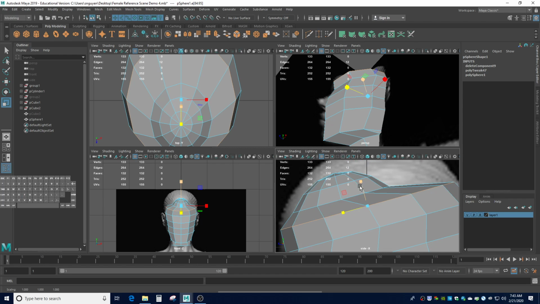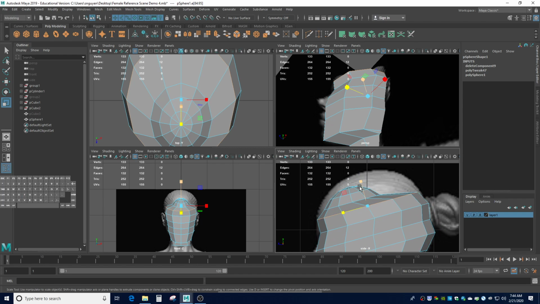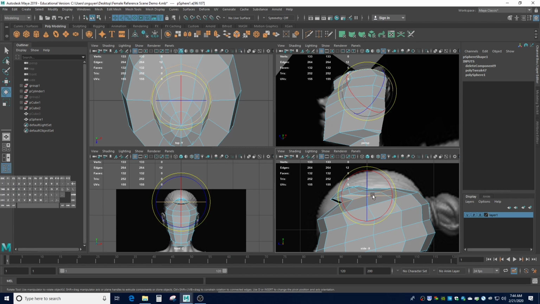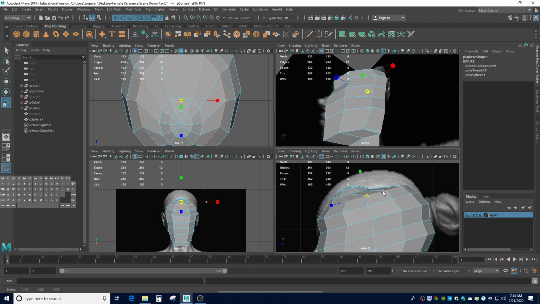Go ahead and hit frame again, get a little bit closer to where I'm working. I'm going to click on the next edge loop. Looks like I'm going to need to move it down and up, something like that. And go ahead and use the R tool and scale.